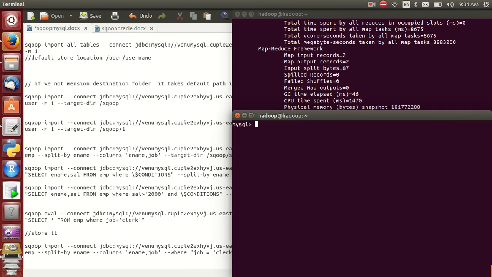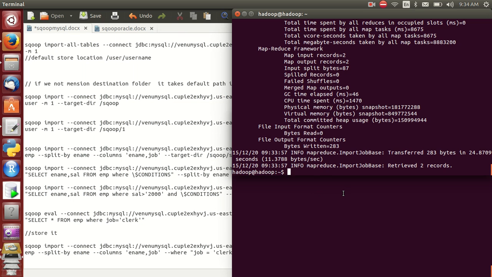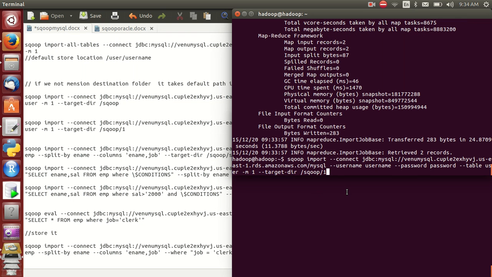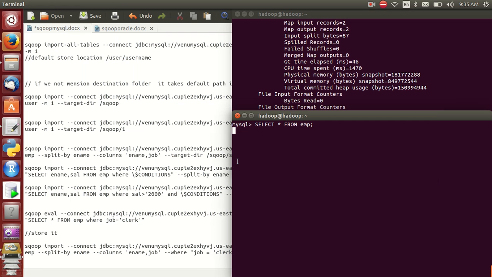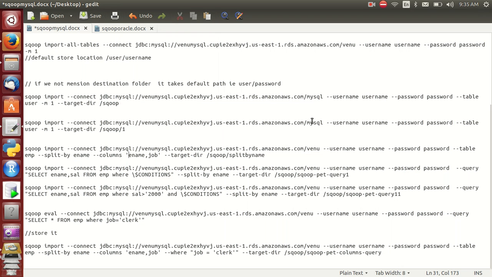This is my SQL. It's taking some time. For example, now I want to read this only. I have only two records. Now, hadoop fs cat sqoop1. That's it, only two records. Okay, this is my SQL table, that's fine.